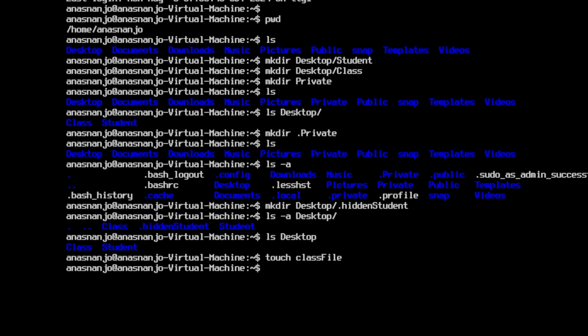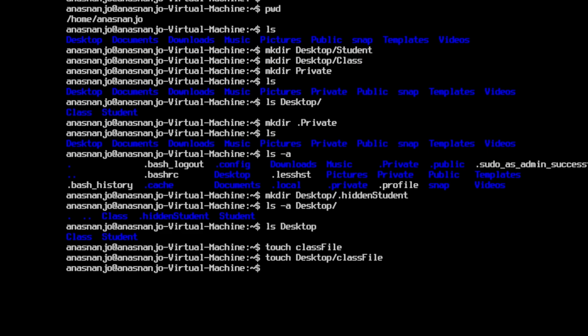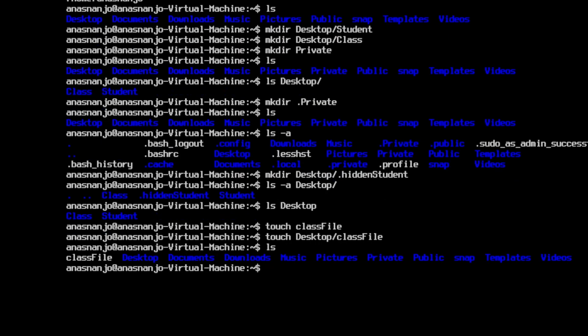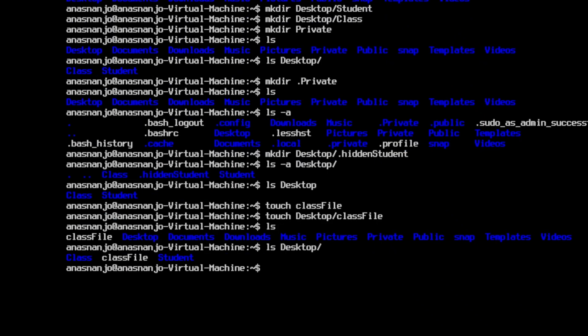Now, how do you create a file inside a folder? For example, I want to create a file inside the Desktop folder. So touch, then Desktop, then / and classfile. Enter. Now let's list the content. So ls. The first file I created is where I was at, which is classfile. Now let's go to Desktop and see the content. So ls Desktop/. See, I have one file in there.